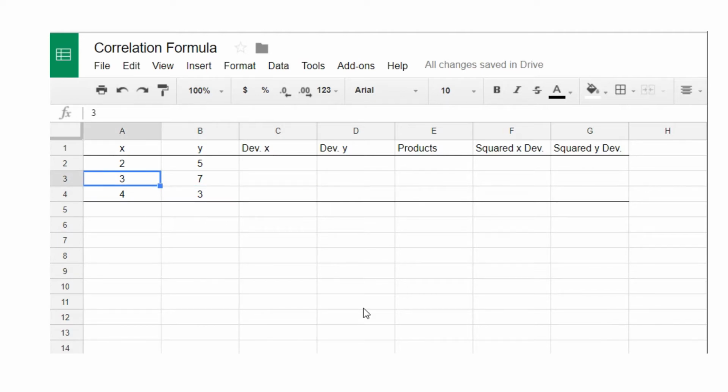So say we have two variables, x and y, and we want to find the correlation between them. The correlation will be the same whether it's the population correlation or the sample correlation, because the two formulas end up being the same thing, since the n's or the n minus 1s cancel out.